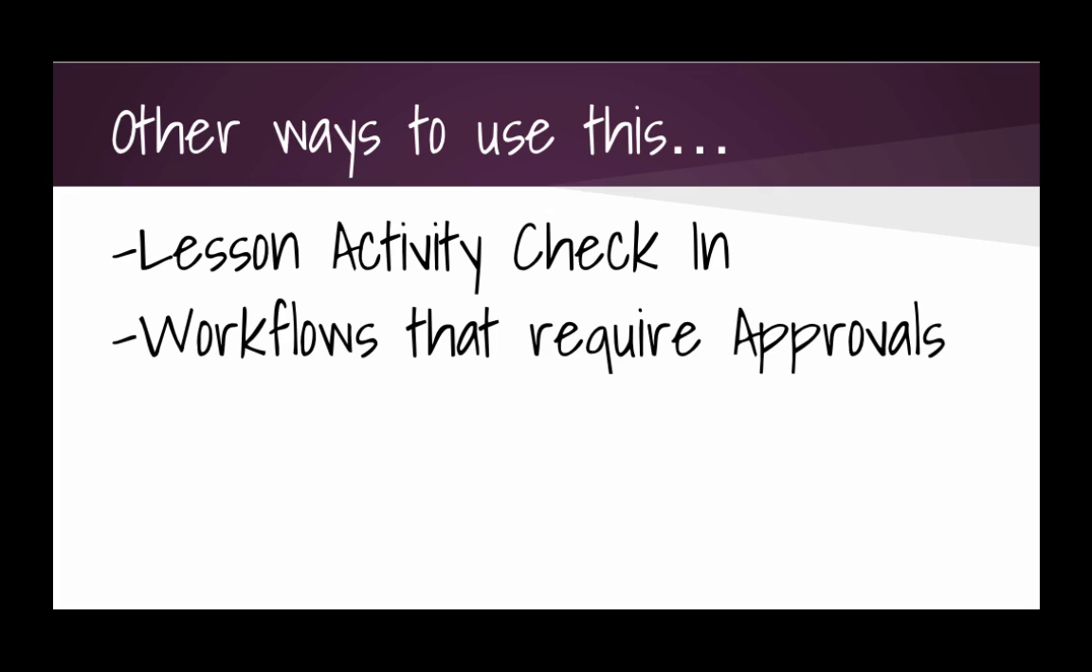Additional ways to use this great functionality include lesson activities that require teacher check-in and workflows that require administrator approvals.